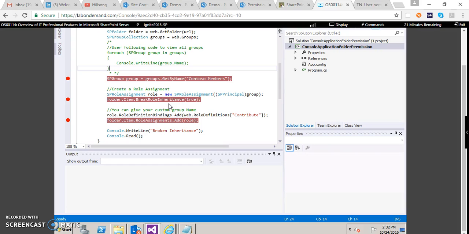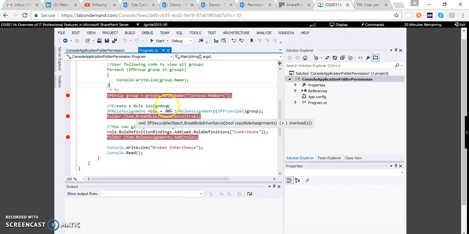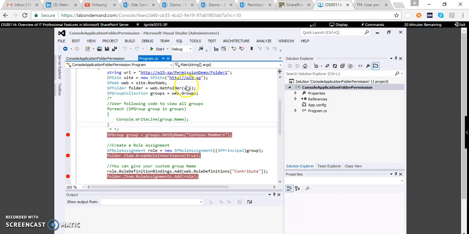So unique permission. And then the role mapping, we are mapping the group Contoso Members with contribute permissions, and we assign that to the folder item by using the method RoleAssignments.Add with the role assignment class. So this is a short step for example for server-side object model. So let's quickly run this code. I have done this code for a particular folder called folder 1.